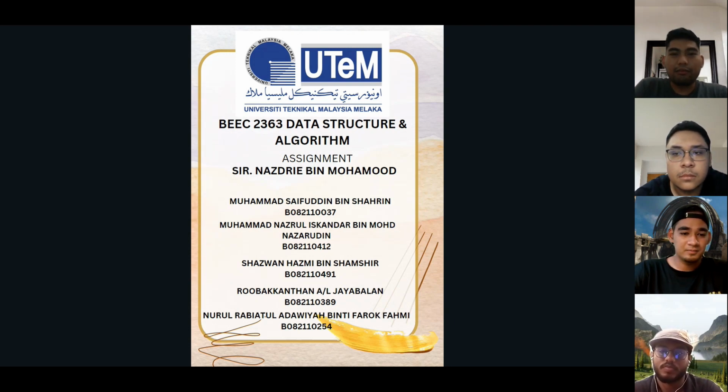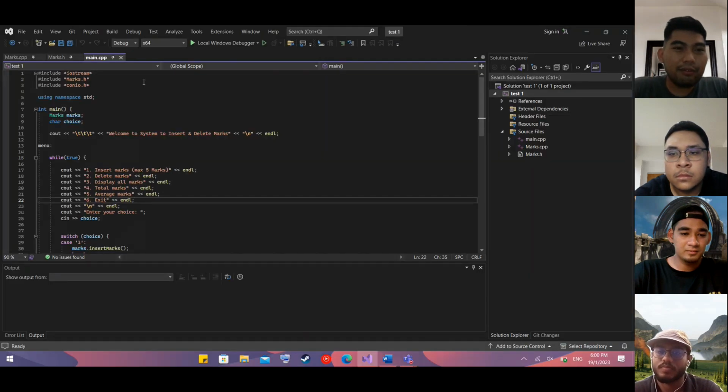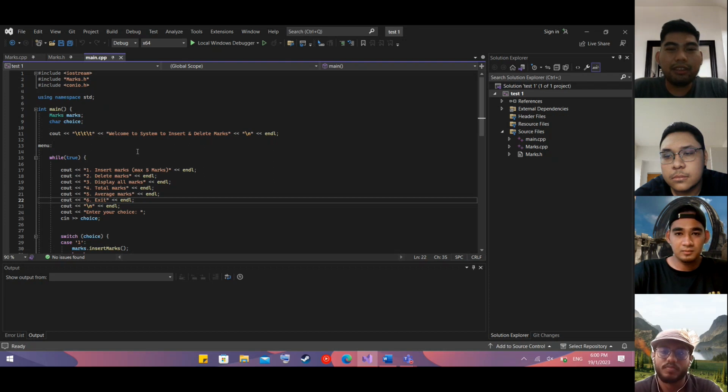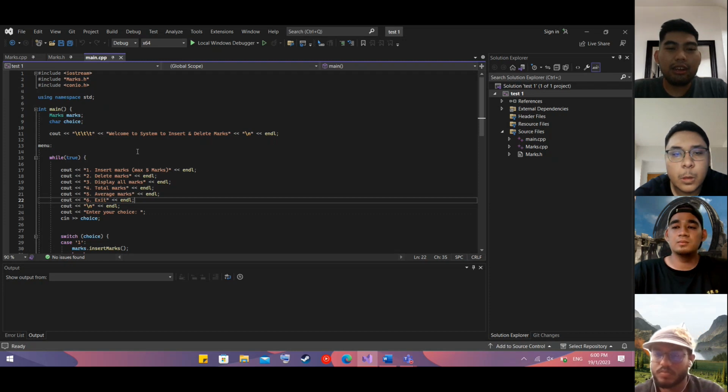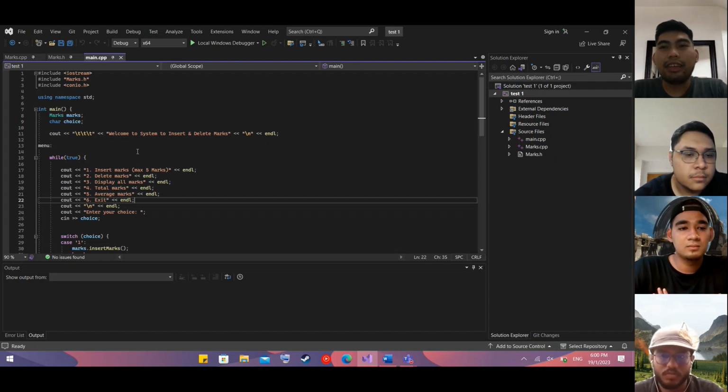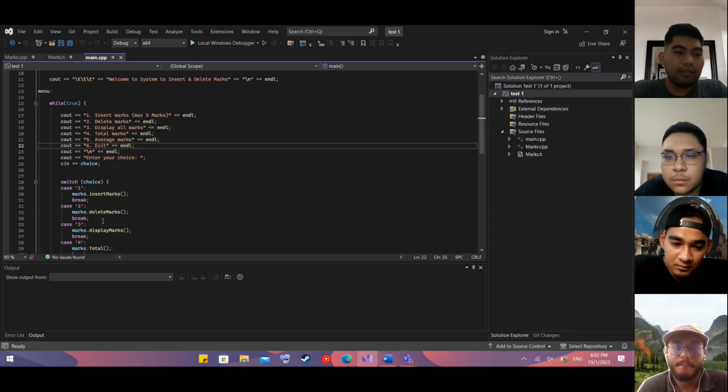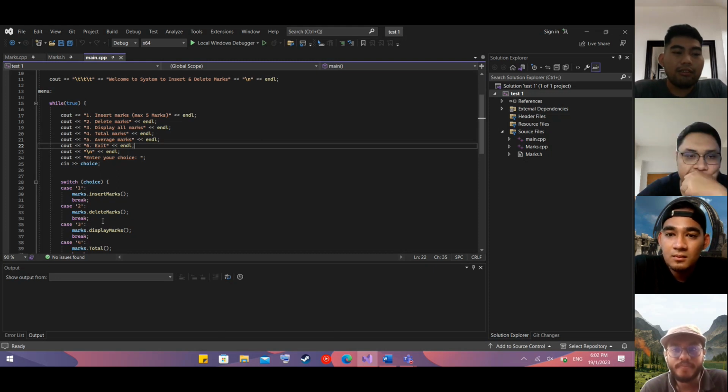We start our presentation with main.cpp. This is the main.cpp, the program where we can insert mark, delete, display, total mark, average, and exit the program. We use a switch statement to execute the corresponding operation.